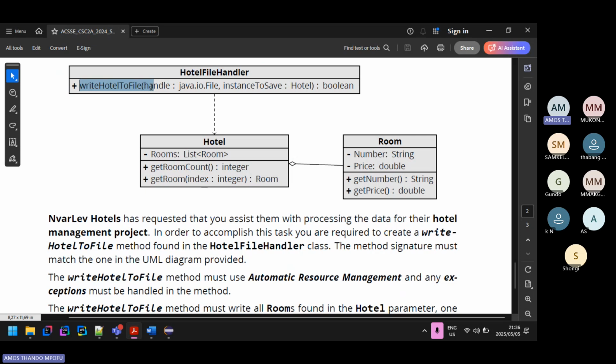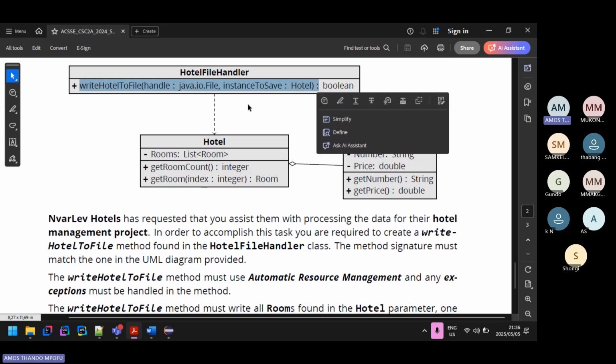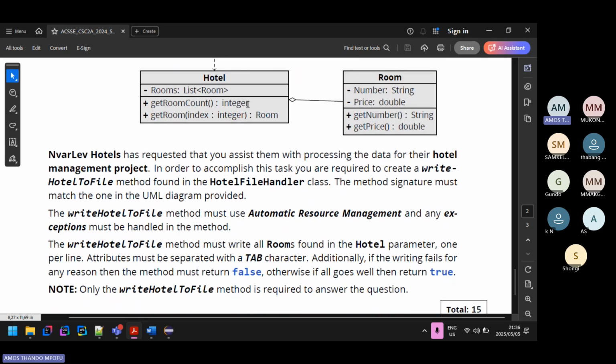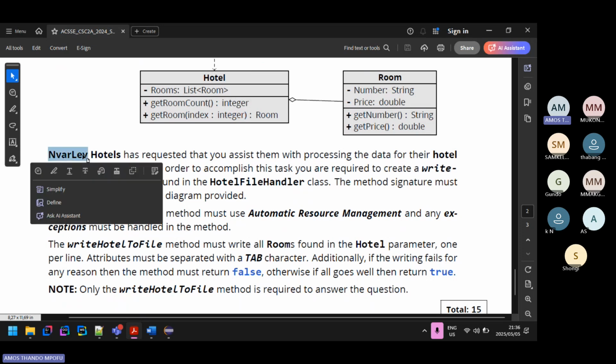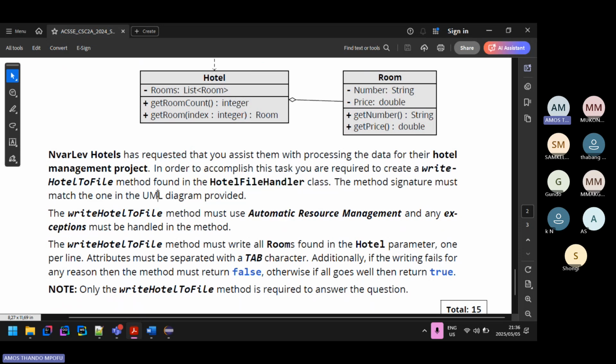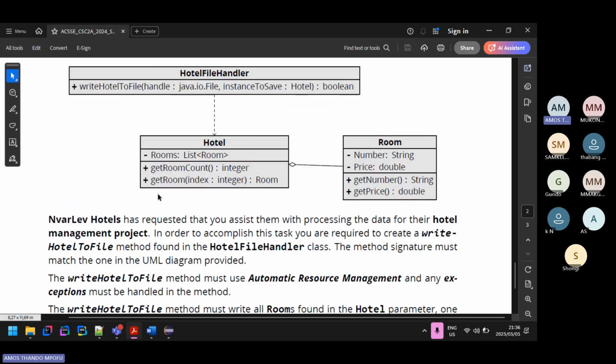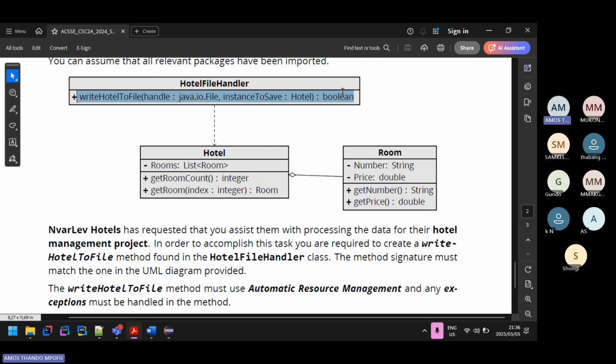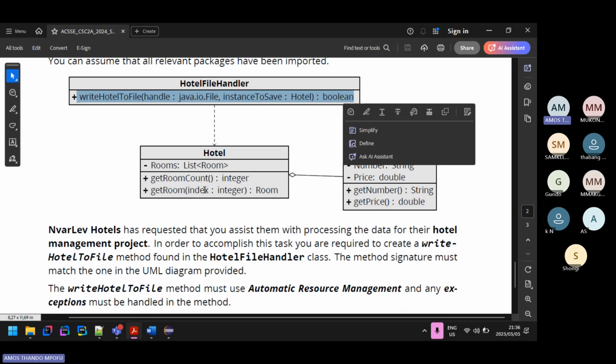So we have write hotel to file, which takes in a file handle and a hotel, and it returns Boolean, right? That's what that function takes in. So let's see. Hotels is requested that you assist them with processing the data for their hotel management project. In order to accomplish this task, you are required to create a write hotel to file function, which is this function over here. They did give you the function signature.